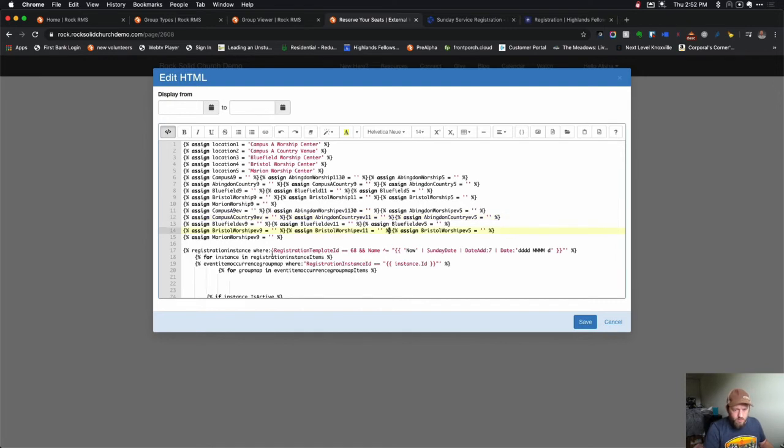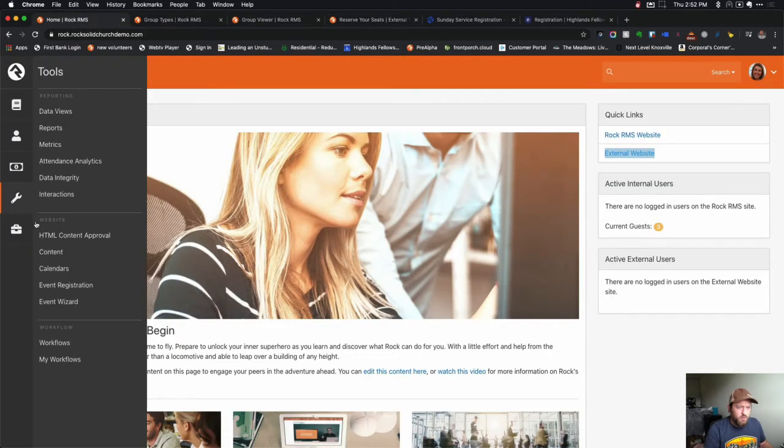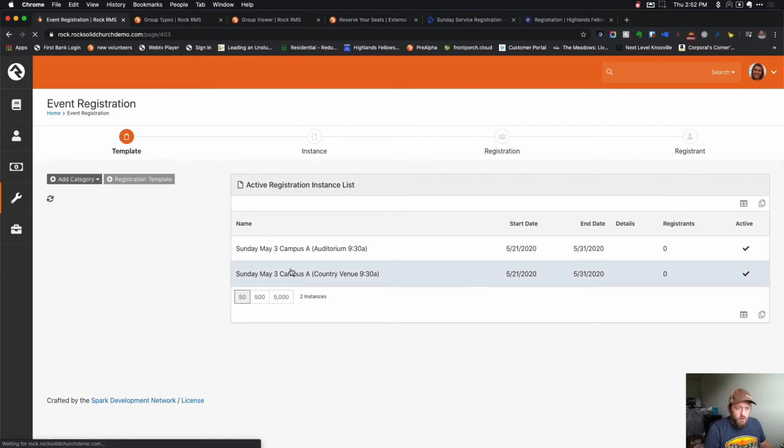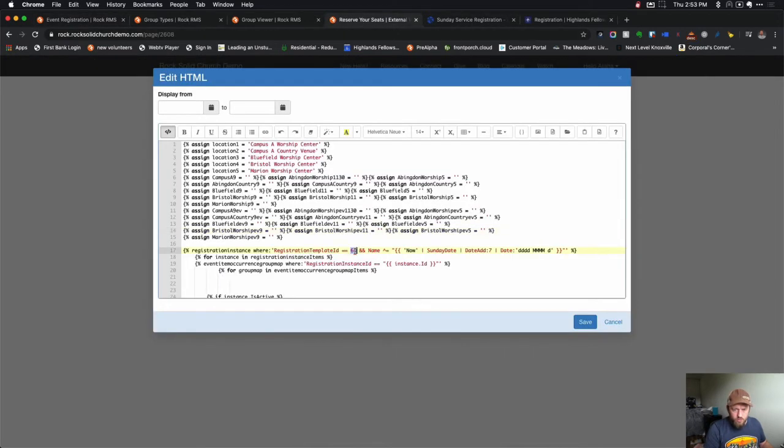Alright, then you'll see this registration where registration template ID equals 68. So we need the registration template ID that we created. So we're going to go back over here to event registration. We're going to find service tickets. Template ID is 4. So we're going to come back over here. We're going to change this to 4.